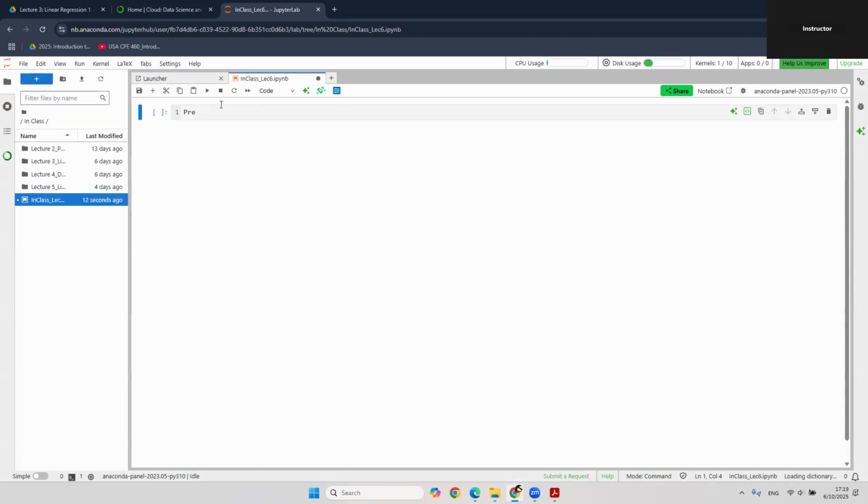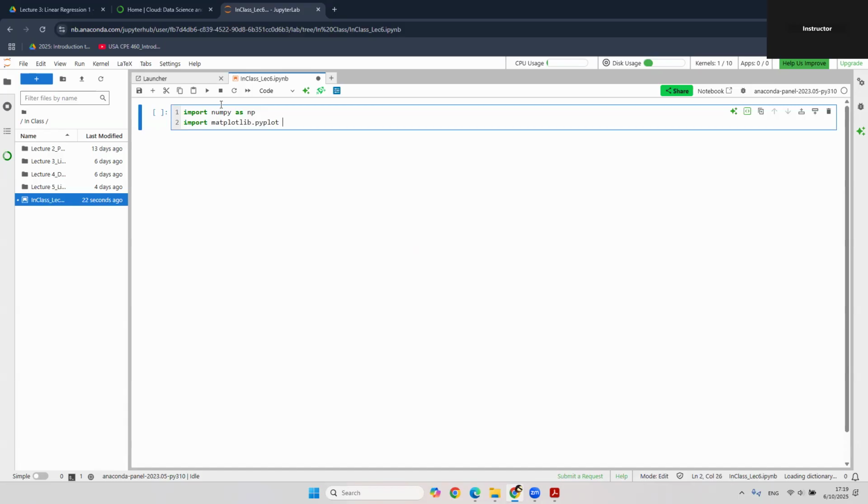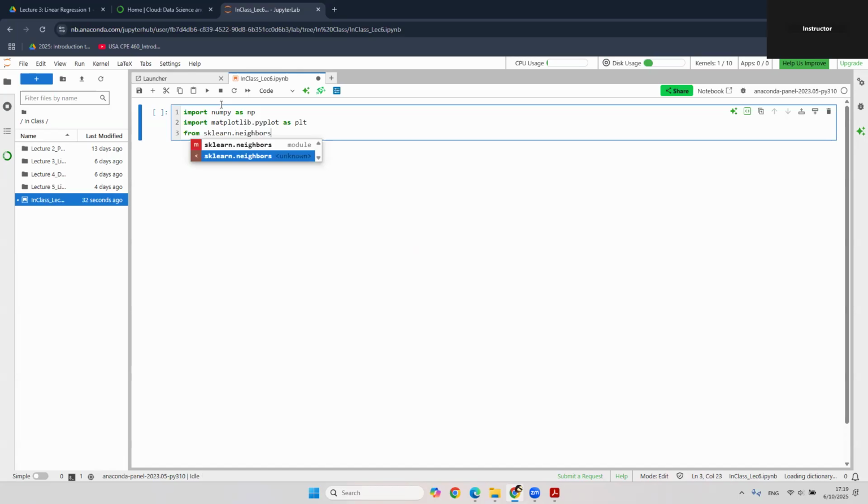Okay, so what I'm gonna do is first import numpy as np, import matplotlib.pyplot as plt. Here, we'll still use scikit-learn, but from sklearn.neighbors, since we're doing k nearest neighbors, import KNeighborsClassifier.